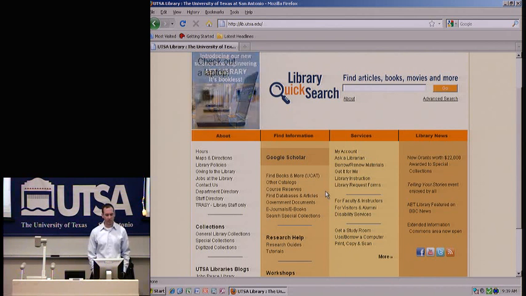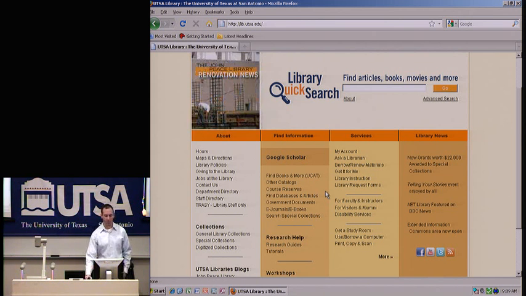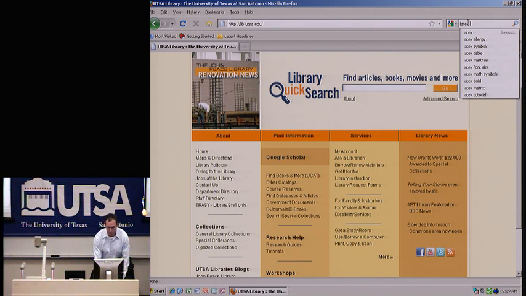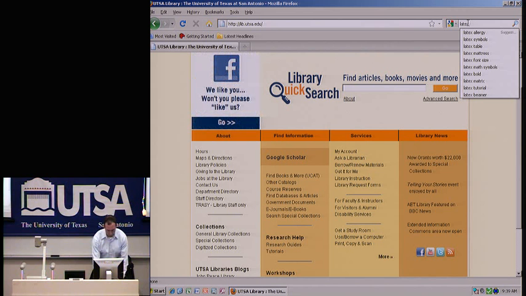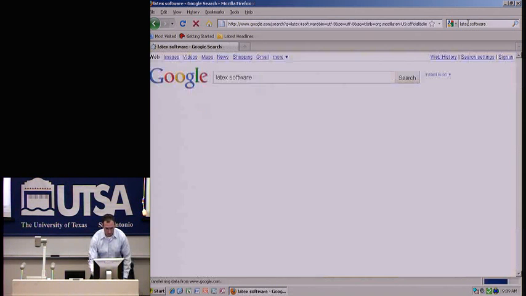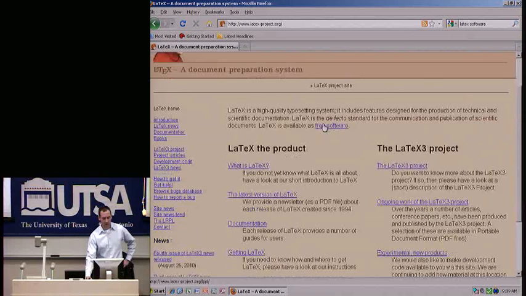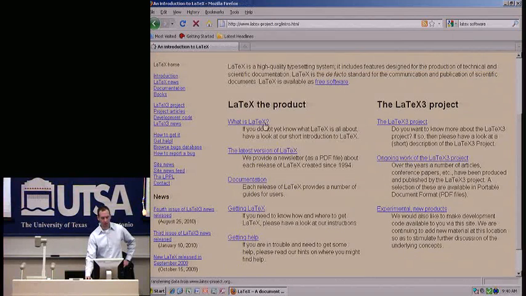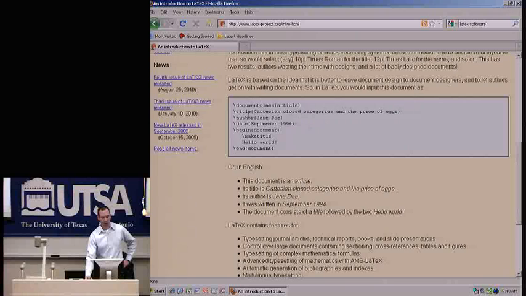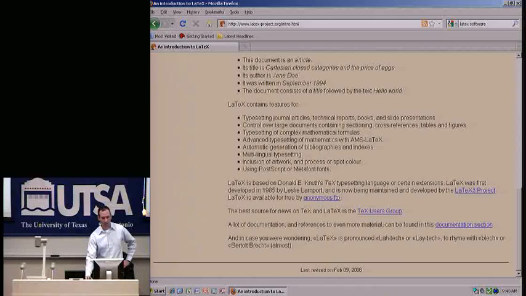One of the workshops, I mentioned BibTeX. One of the workshops that I can do for people is to introduce you and get you started with LaTeX, which if I just do a Google search, I'll find some information on LaTeX. It's a document preparation system. They have an introduction here. It's a markup language, sort of like HTML, that makes a really nice looking PDF.